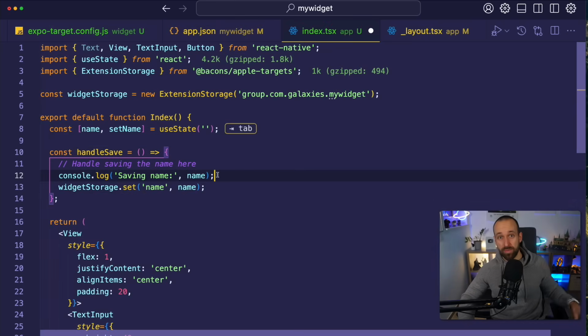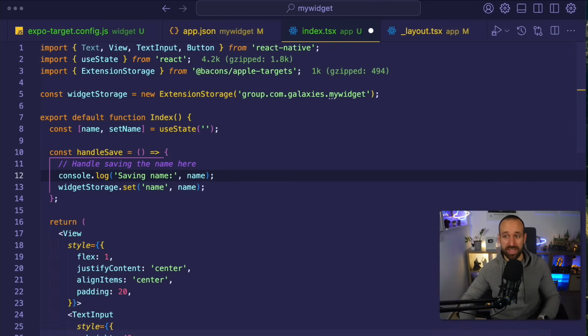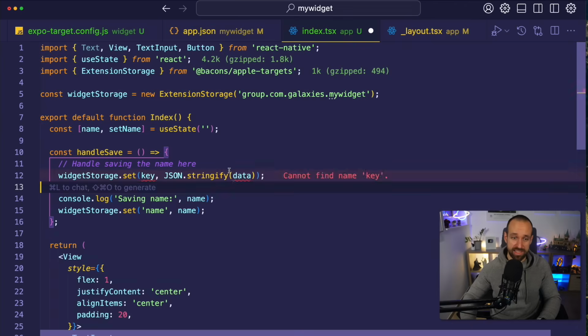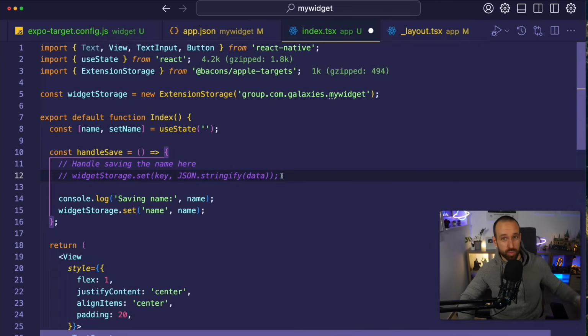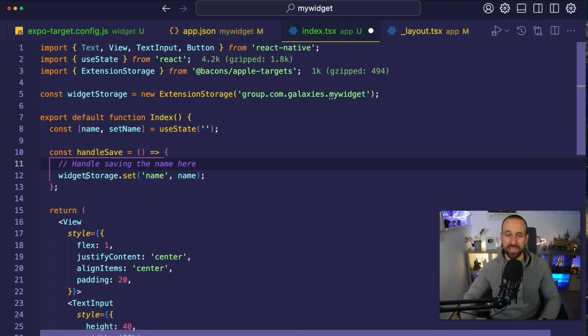Now, for example, for my metrics management, I had an array of data, so I had to JSON stringify the data. For example, in my case, it looked like this. And then within Swift, you're going to have to parse that. We're going to make it a bit easier by just using a string in here. Keep in mind that we can only save strings here.